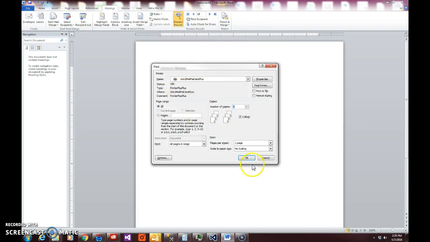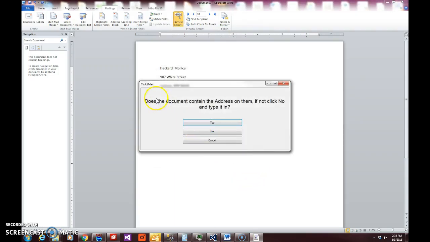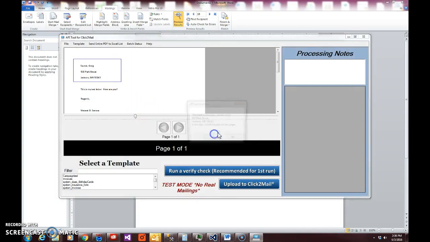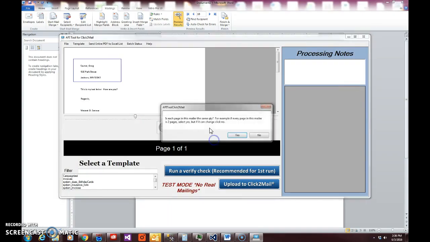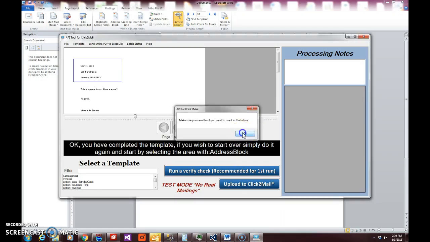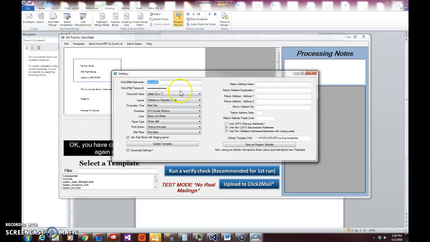And I'm going to again select my ClickToMail driver. On this I'm going to get the same prompt. It says, does this document contain the address on it? If this one does, so I'm going to click yes. I can highlight my address. It asks me how many pages there are on here. I'm going to say 1 page. And everything is good. So I'm going to run a verify check now.